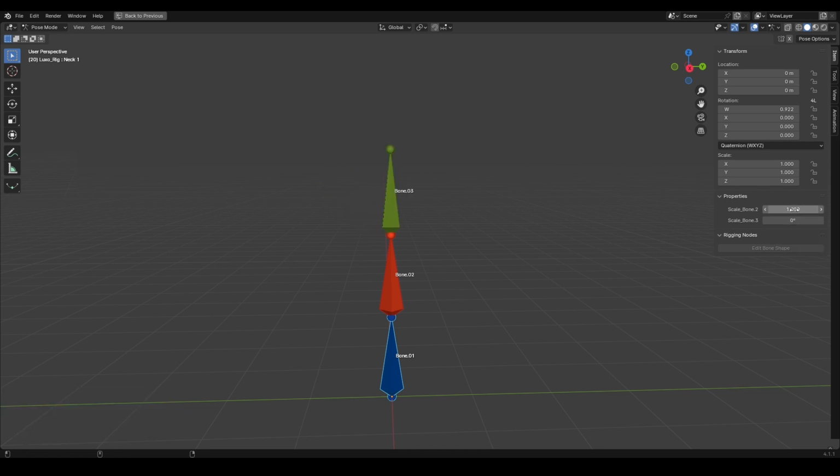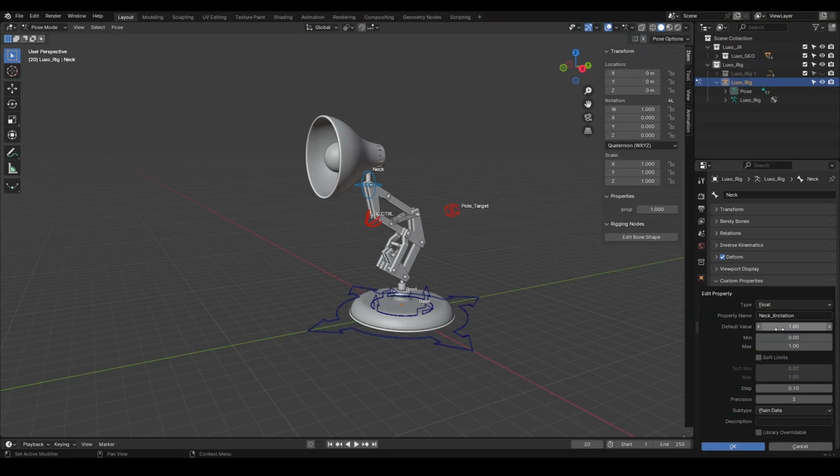Choosing the right default value is super important. For example, if you're controlling scale, never set the default to 0, because that can mess things up, as you can see. But since we're controlling neck rotation, setting the default to 0 is perfect. It keeps everything in its default position.